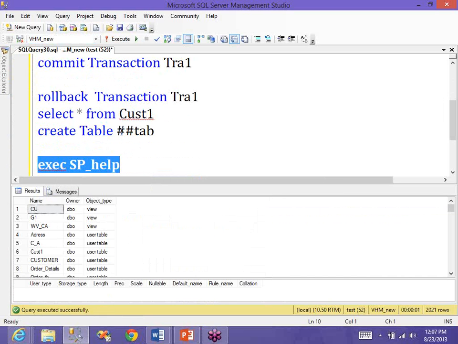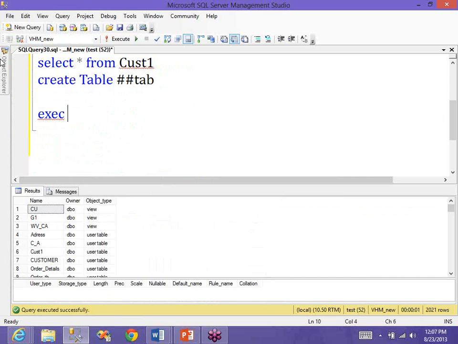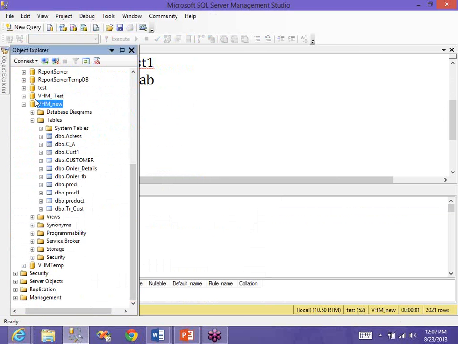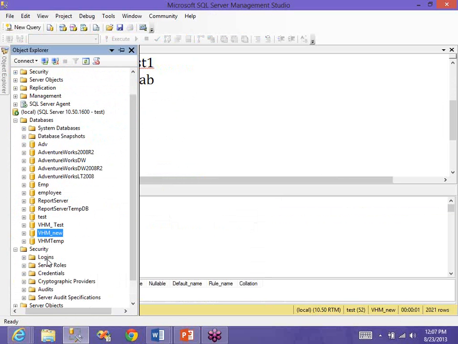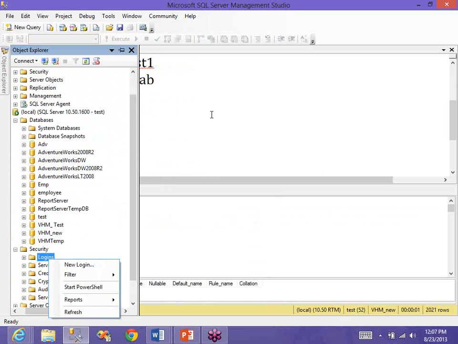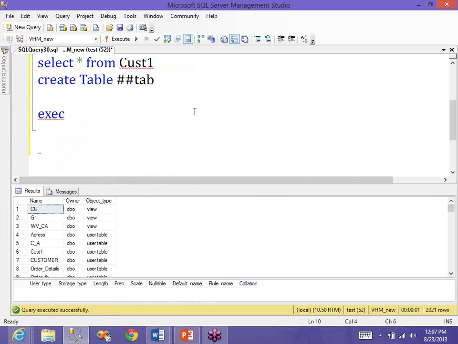Now, for example, you are creating a login. When you go to security, logins, and create new login, you are doing it using the GUI. Whatever you are doing through the GUI, the system automatically runs one SQL statement and saves it in the form of a system stored procedure. For example, adding a login, creating a table, or altering a table. Everything you do the GUI way is saved as a system stored procedure.